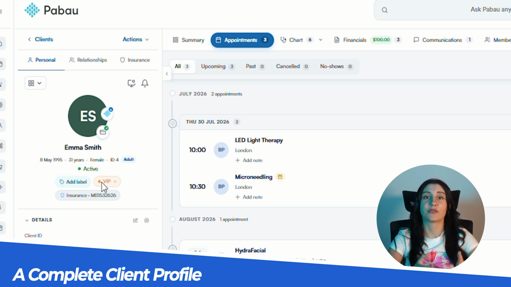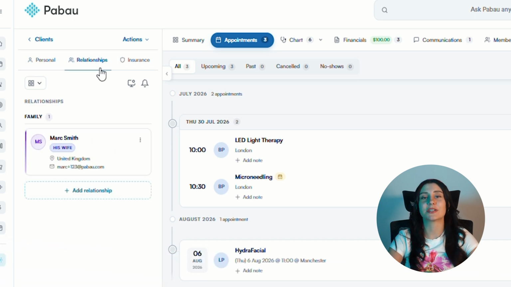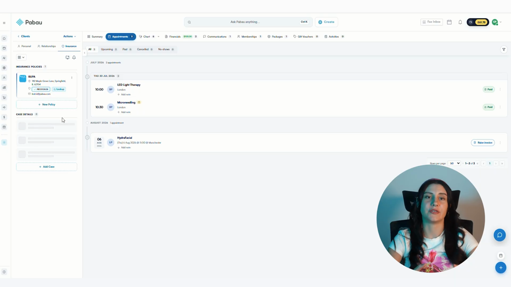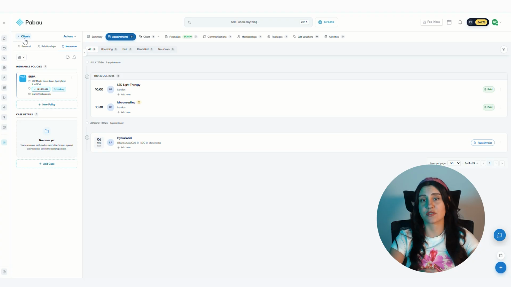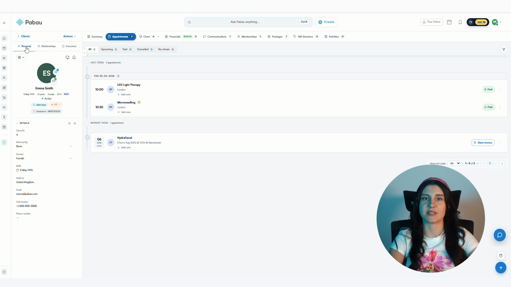The client sidebar brings the client's key information together in one place. Personal information, relationships, and insurance are now clearly separated in their own tabs, making it easier to find the information you need. You can also collapse the sidebar when you want more space for the main content, and your preference is remembered as you move between client cards.